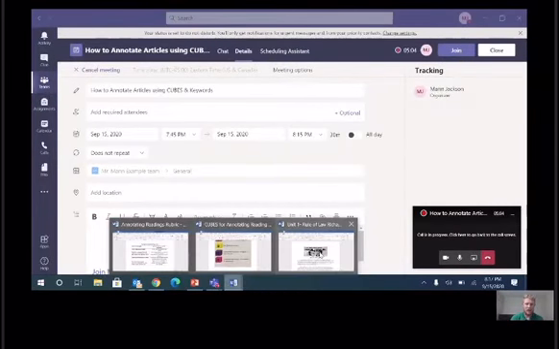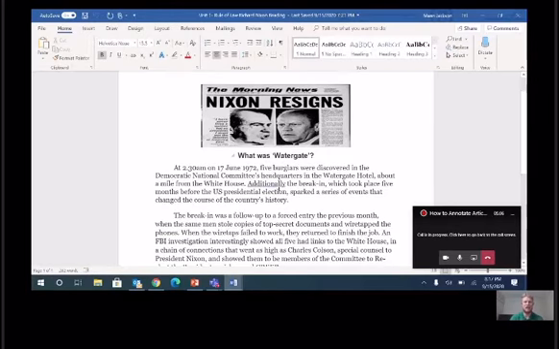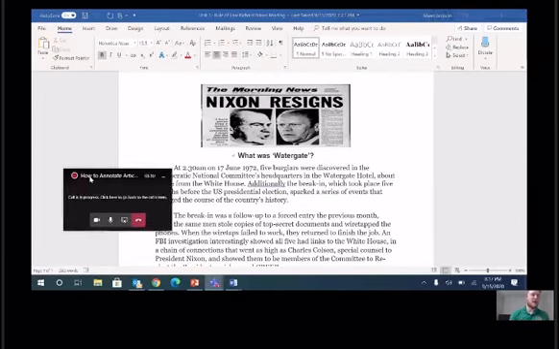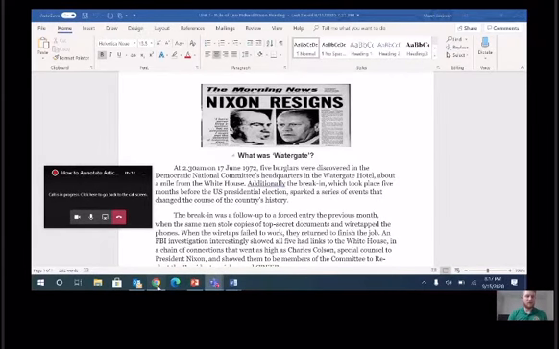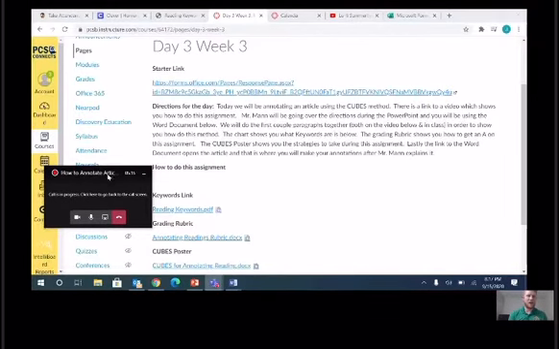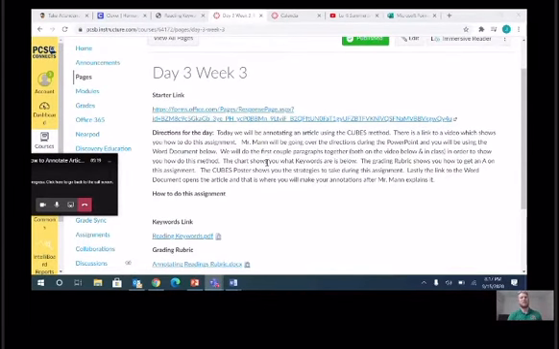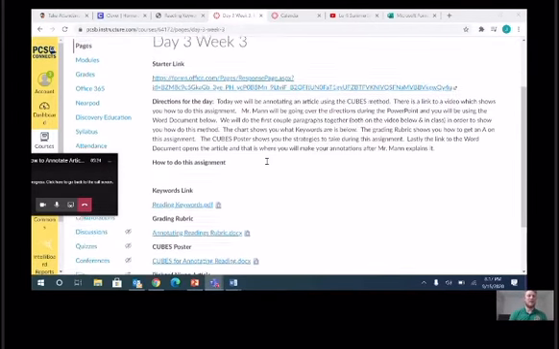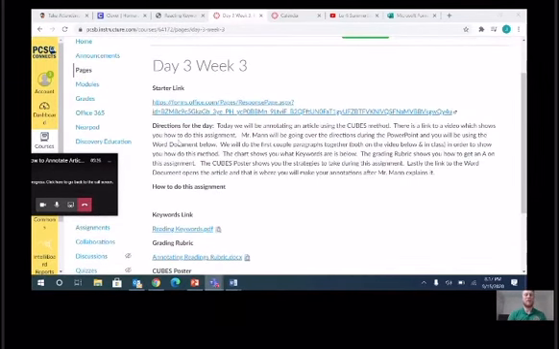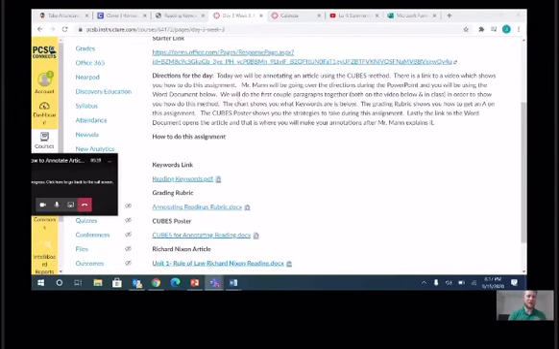Okay, so you're going to be annotating this article, and I'm going to show y'all all the ins and outs of doing that. First thing you're going to want to do is go to Pages and then find the Day 3, Week 3 pages, which will be on the Week 3, Unit 1 tab. So you got your starter that you'll do in the morning or the afternoon at the beginning of class. Your directions are right here. This video will be right here under the how-to-do-assignment page.